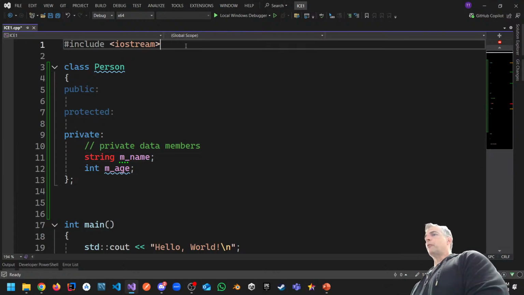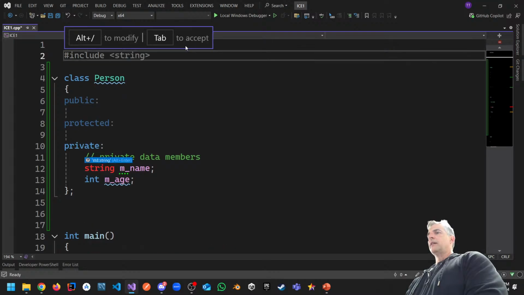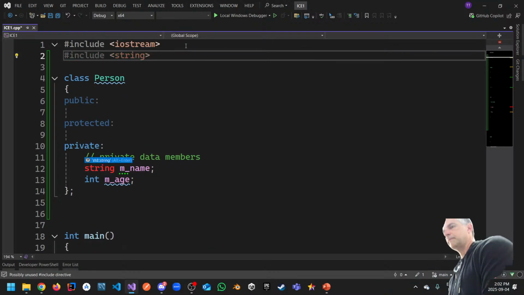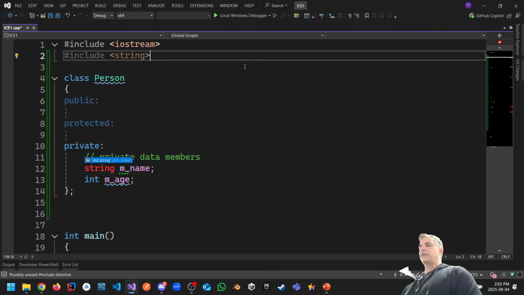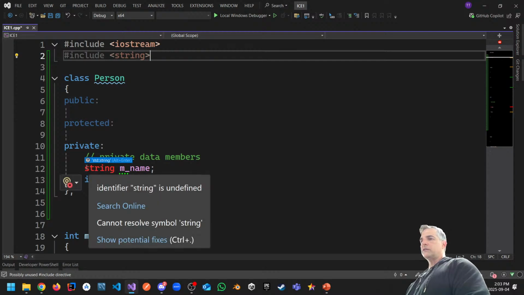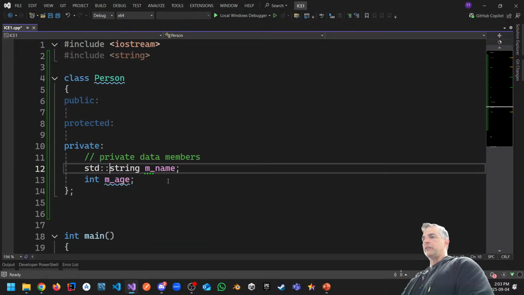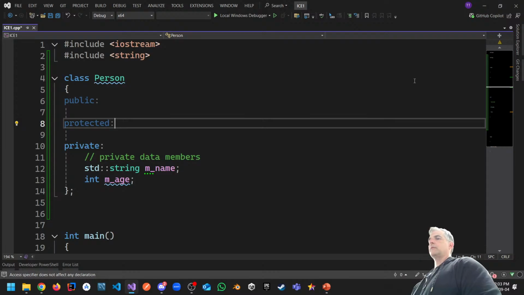So at the top, we're going to include another library called string. That's not enough though, because string is part of the standard template library, the standard library. We're going to use std in front of it with a delimiter, like so. That is the way we do it in C++. In C#, you just have to put string. C# takes care of everything. C++, everything is under your control. Yes?